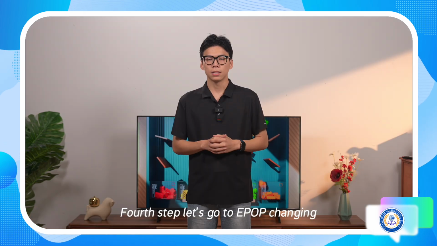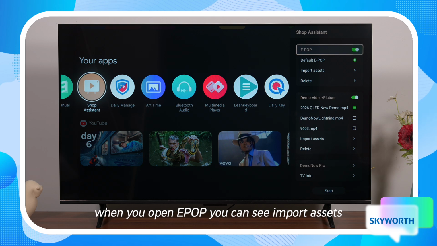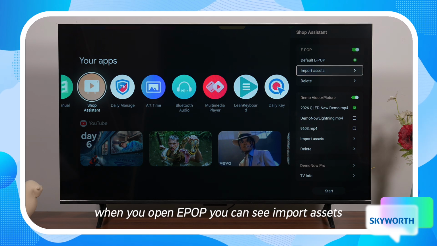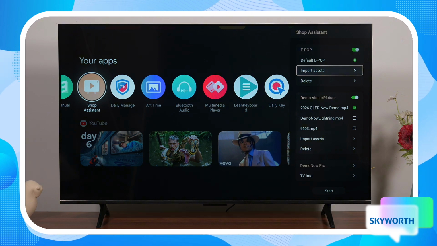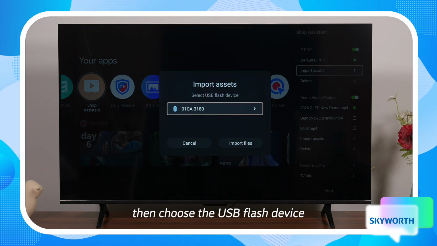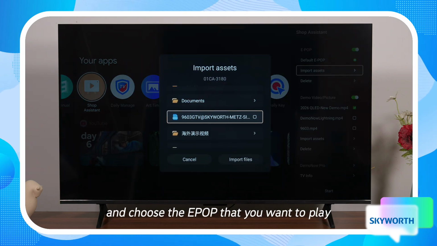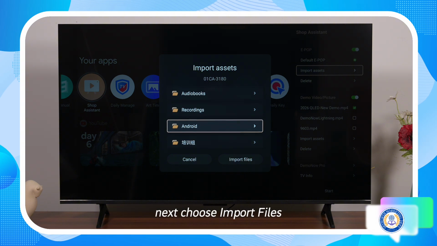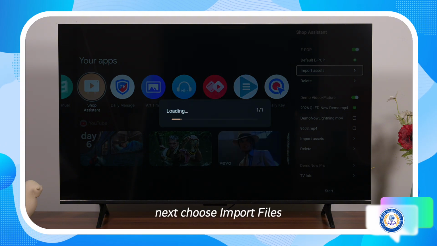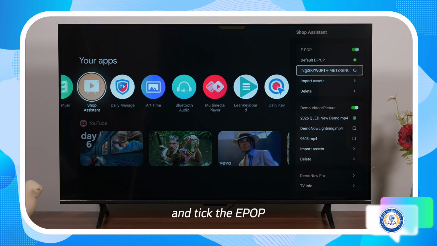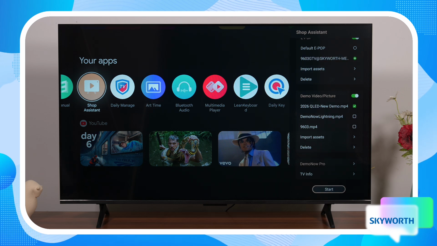Fourth step, let's go to EPOP changing. When you open EPOP, you can see import assets, then choose it. Then choose the USB flash device and choose the EPOP that you want to play. Next, choose import files and take the EPOP. Then start it. Go and find it.